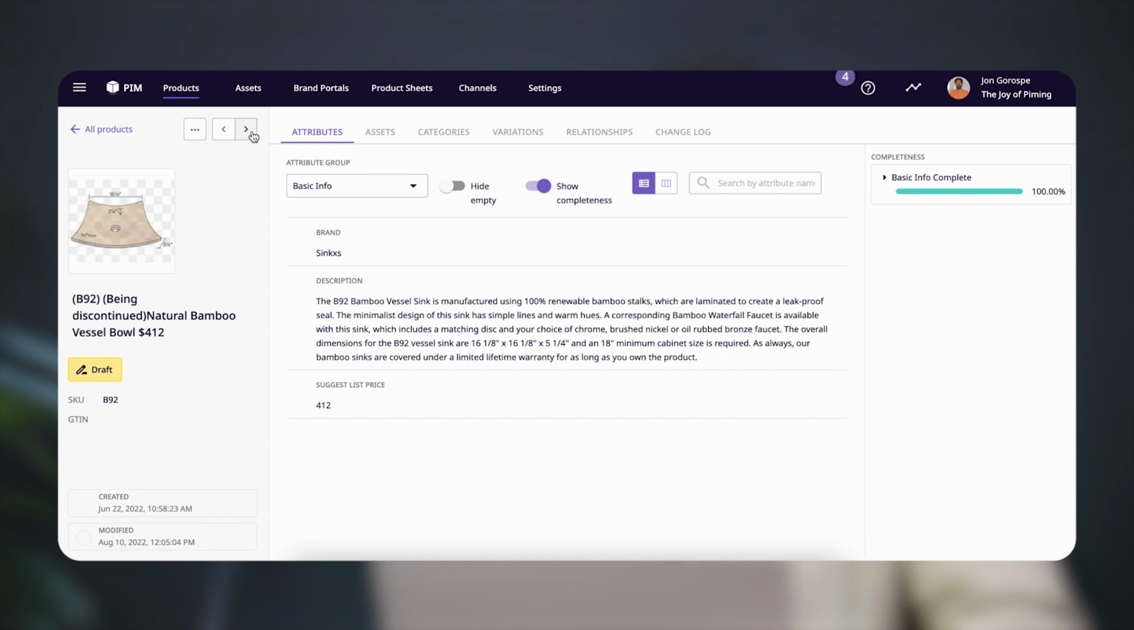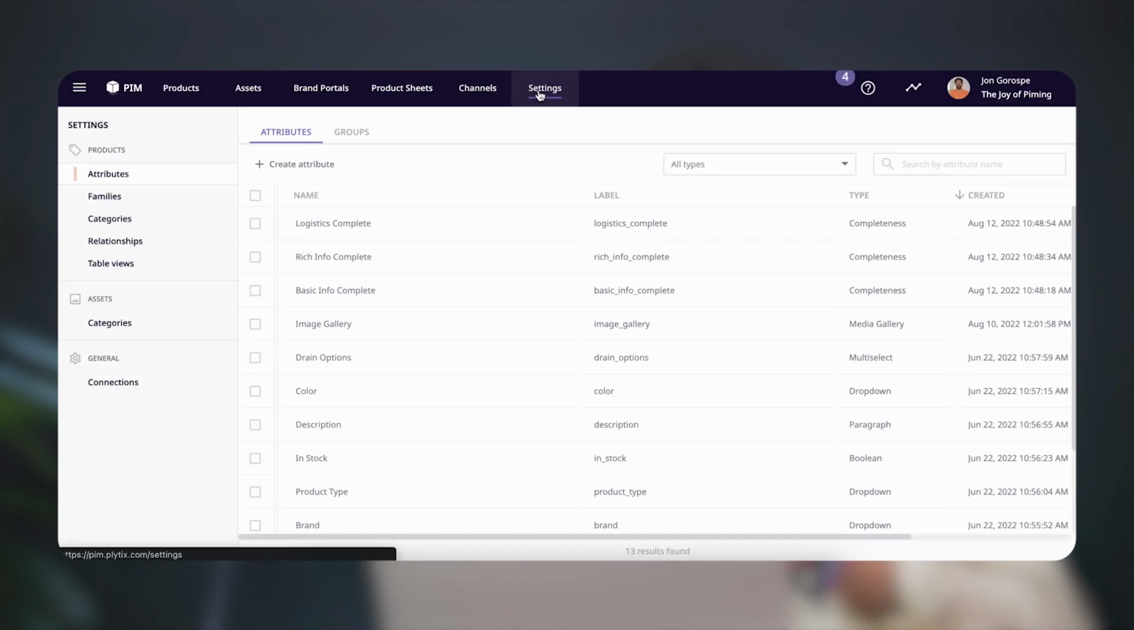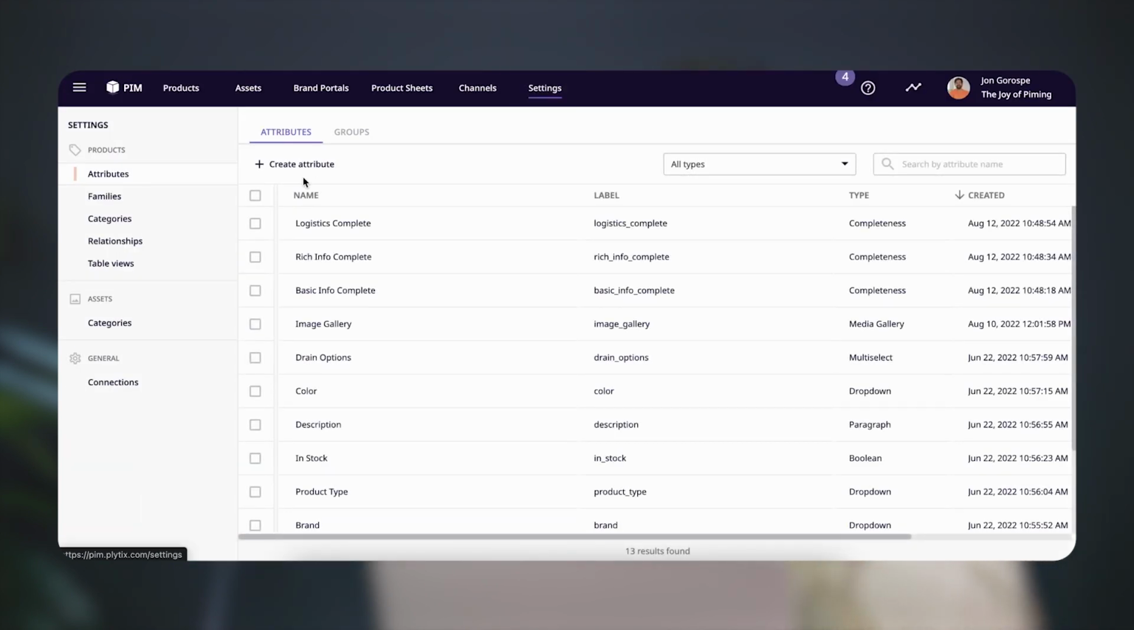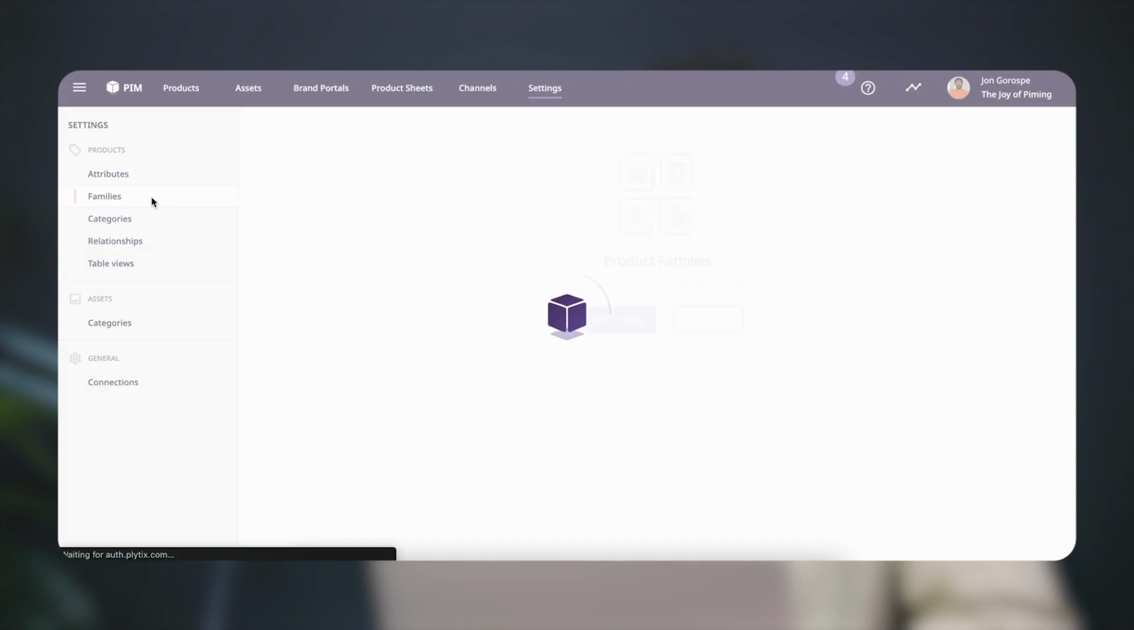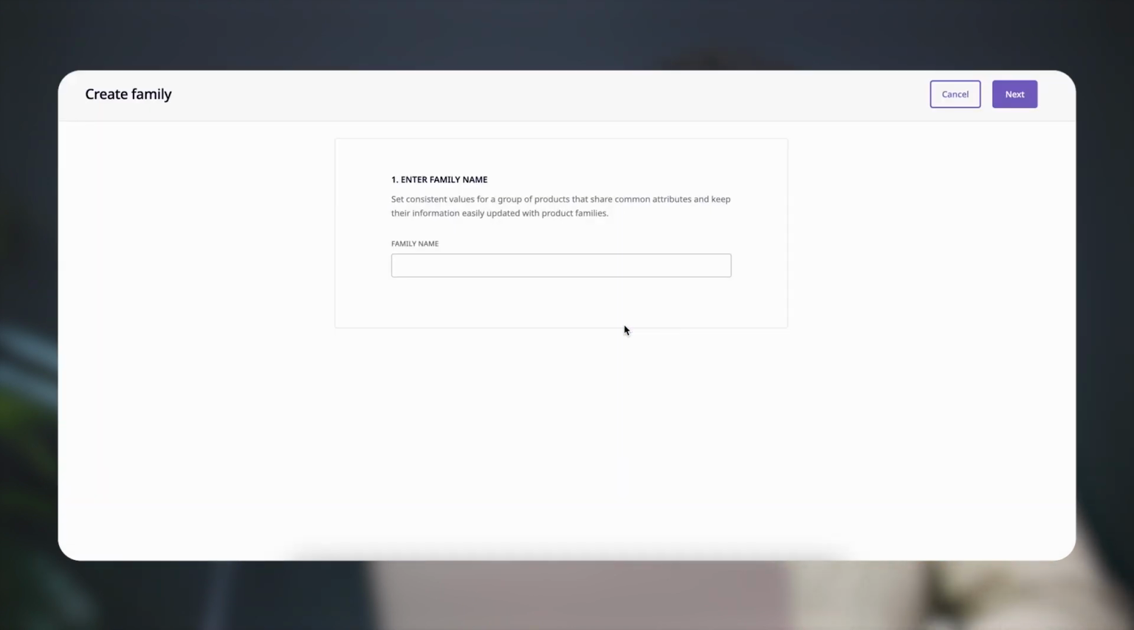So what do we do now? Well, the best is to create different product families. So what I'm going to show you now is how we could create different product families. If I go here into product families, I can create different families. So right now I'm going to create 3 different families. One family is going to be sinks.